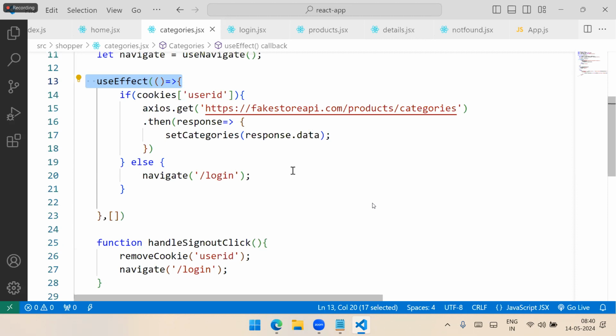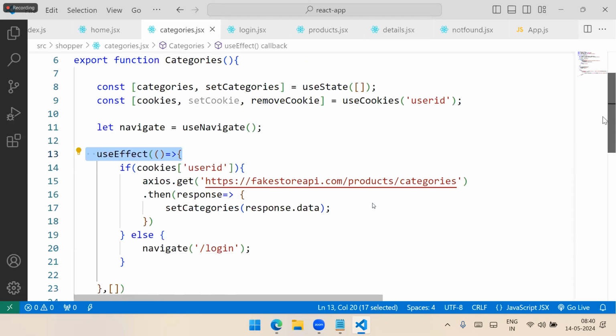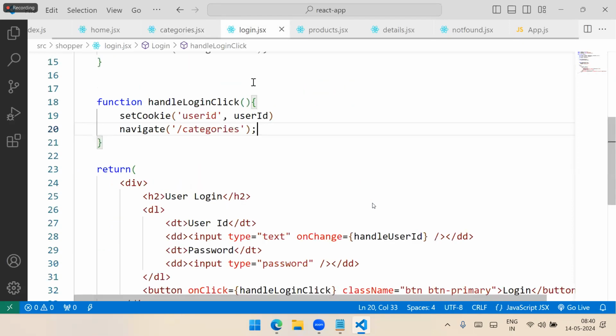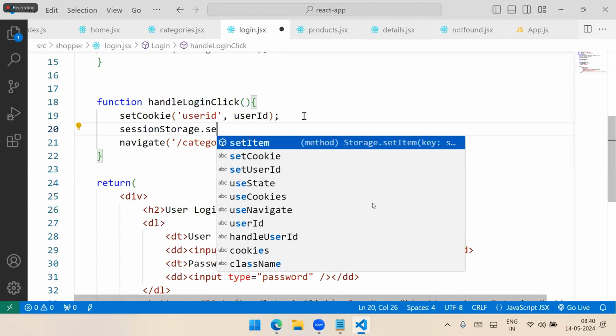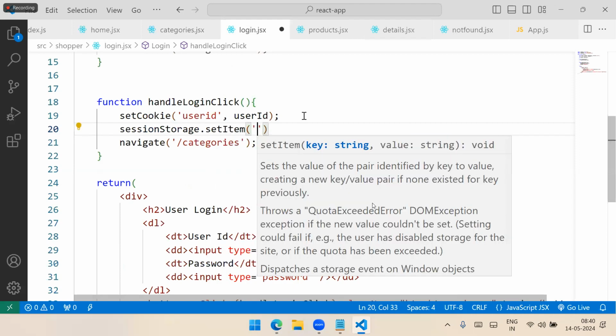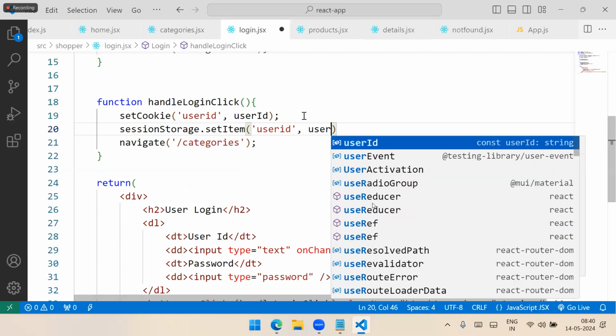Later in another example, we will implement that because we need to delete all this. We need to check another one. Anyhow, now see, instead of cookies, if you want to maintain the data, then on login click, we have to use session storage. Session storage has a set item. The key is what? User ID. What is the value? The value is user ID.